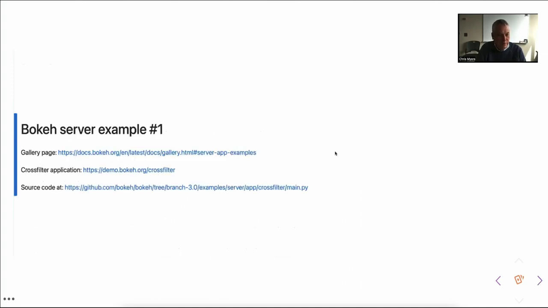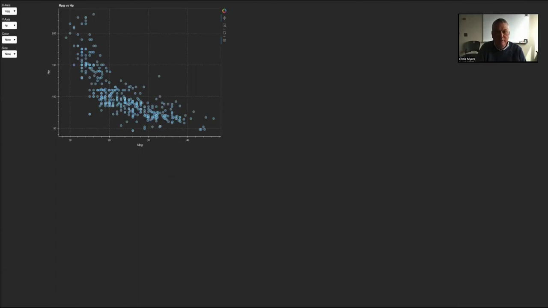So here's an example. This is from the Bokeh documentation. So this is one of the examples here, and you can see now if you look up at the top of the browser, this is actually running on a server at demo.bokeh.org. So this is now a live server that's serving up this application.